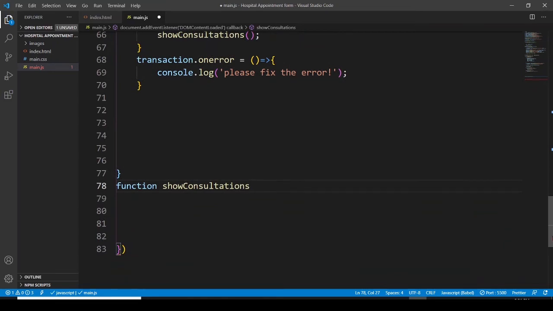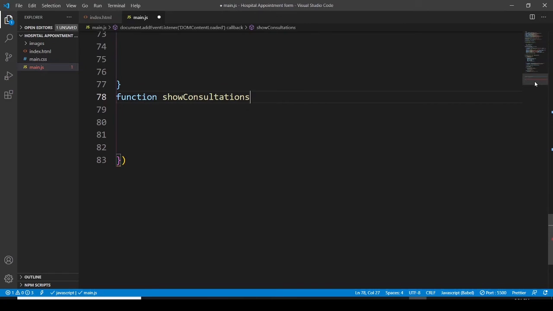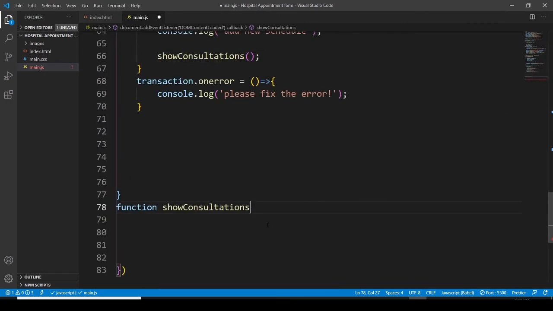I think I've made a mistake somewhere because there is an error here in the code snippet. Where is that? Okay, let's finish this one. I think it's showing because of this. Yep. Okay, show consultations again.